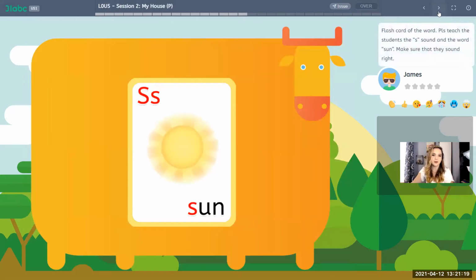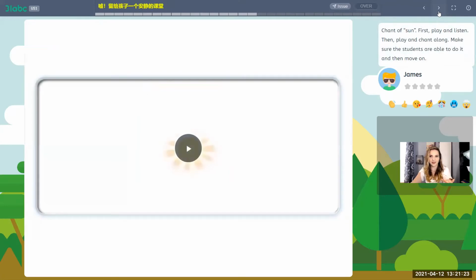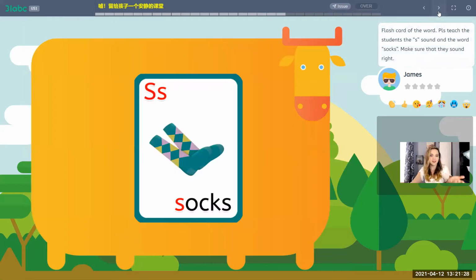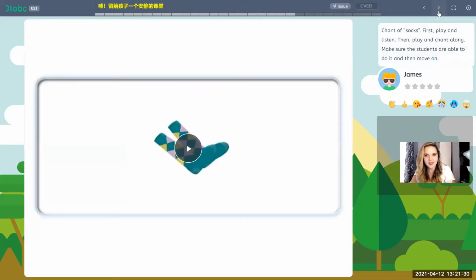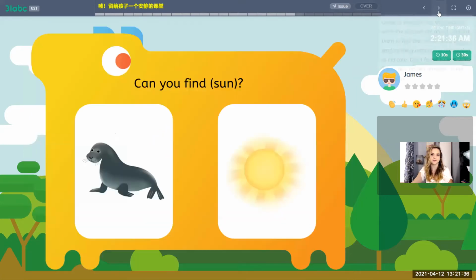It'll take them through, again, here's sun. Again, that same idea, chanting with the sun. Soap, the chant with the word soap. Socks, chant with the word socks. So we see that pattern there for us as teachers to be ready and to know what's going to come next.